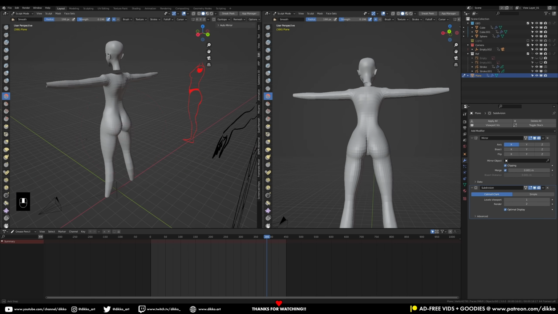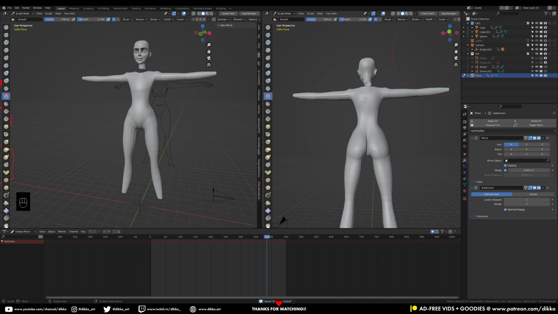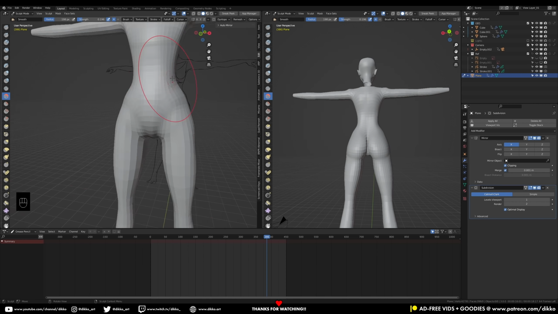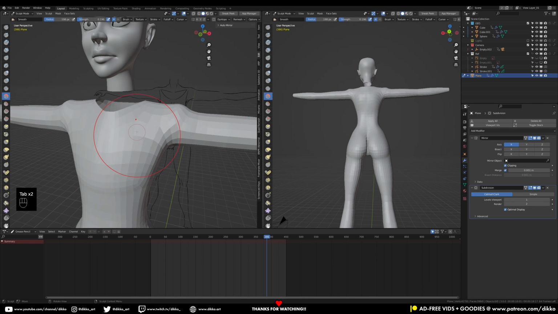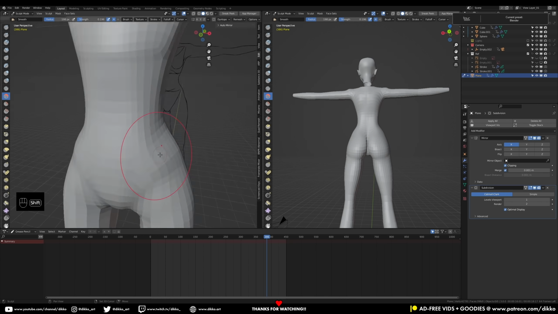So again, I prefer an A pose for my rigs. When I'm rigging something manually, I prefer A pose because it gives me a little bit more leeway when it comes to gimbal lock. Again, another thing for another day.